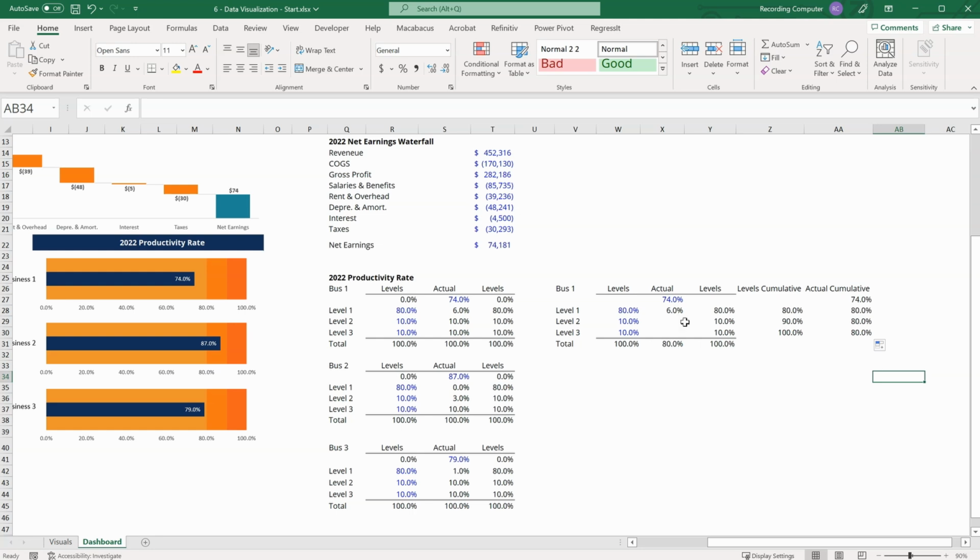So when we adjust our formula, instead of just referencing a single cell here to our actual result, we need to calculate the difference between 80 plus 10, so 90, and 74 plus 6, or 80.